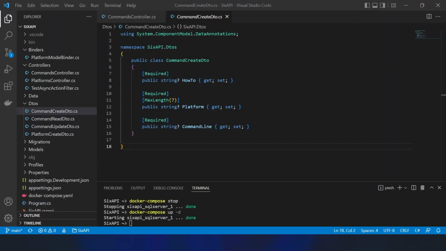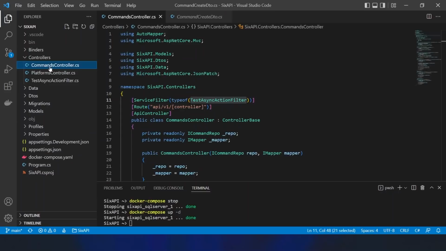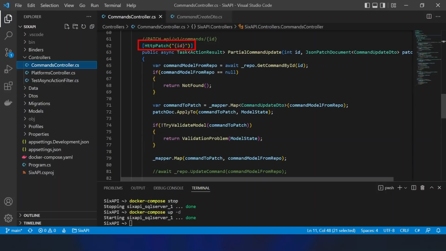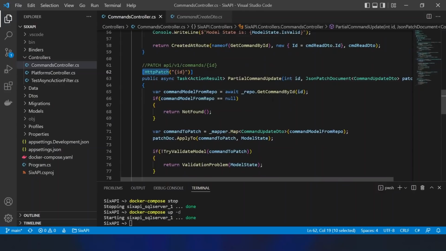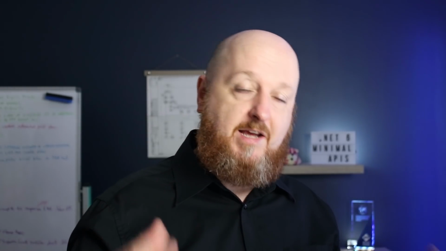So here we are back in our MVC based API, and if we come into our commands controller, you will see that we have, if I scroll a bit further down, we have a patch endpoint. So the HTTP patch attribute is decorating this particular action result here. And I'm not going to go through it in massive detail. If you want to know how to build APIs with a patch endpoint, then check out my full ASP MVC API build video. Although it's using Framework 3.1, it's really not changing that dramatically much, even though we're using Framework 6 now, so we'll describe that in full detail in there.